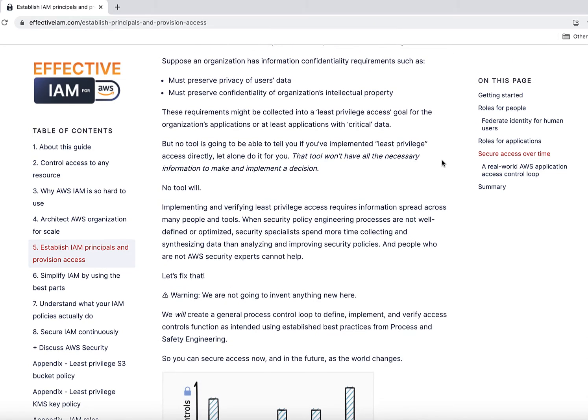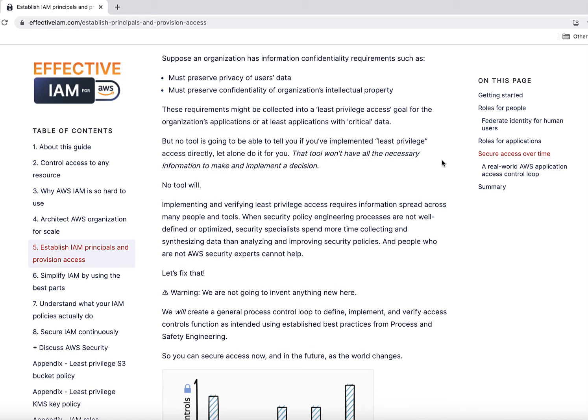Suppose an organization has information confidentiality requirements such as must preserve privacy of users' data, must preserve confidentiality of organization's intellectual property. Those requirements might be collected into a least privilege access goal for the organization's applications, or at least applications with critical data.